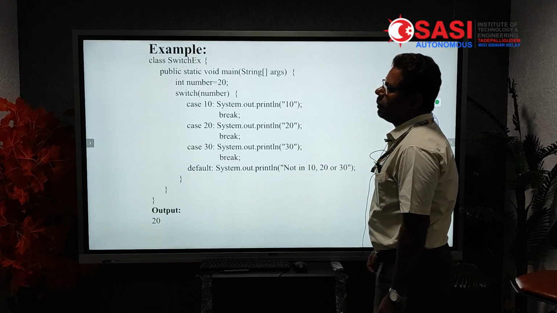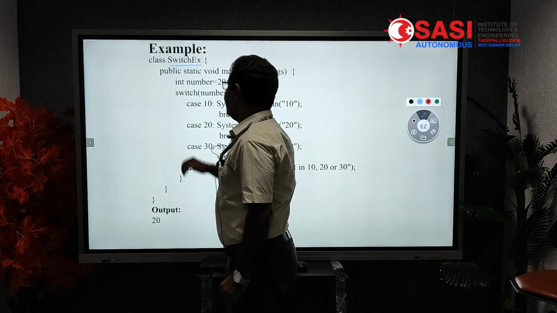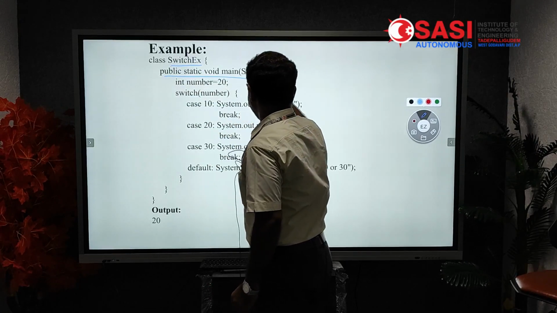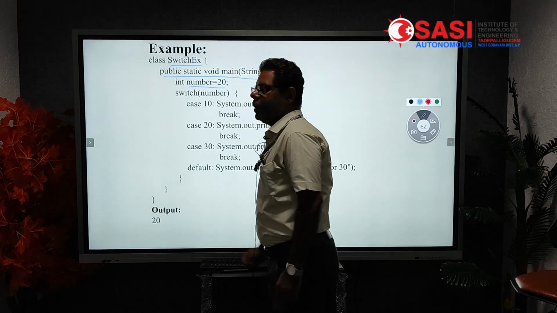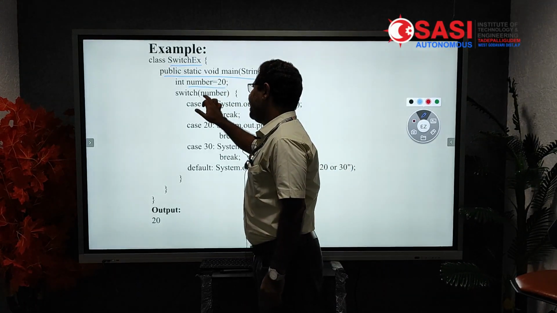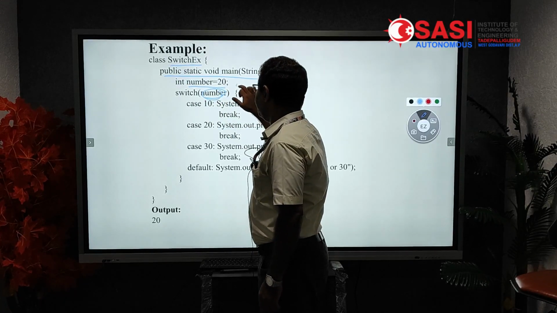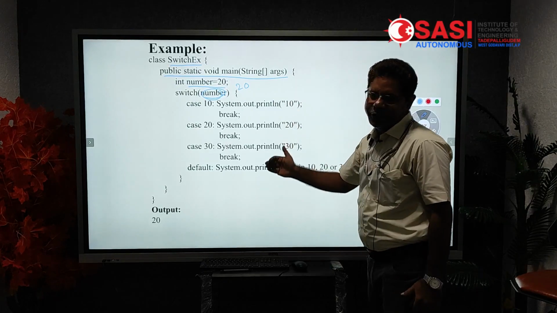So consider an example for this switch. SwitchEx is the class name. Next, public static void main. Here, int number equal to 20. First we evaluate switch number. Here, what is the number value? 20. Now the 20 is checked with each case value.